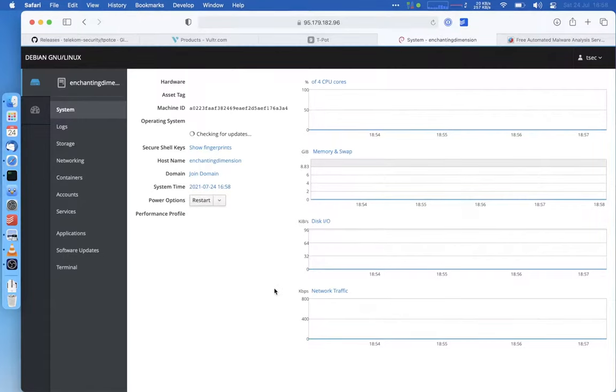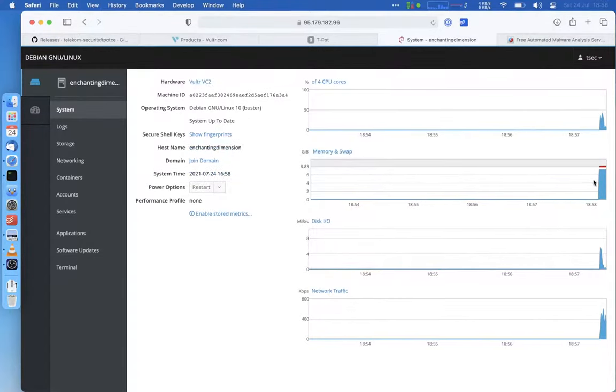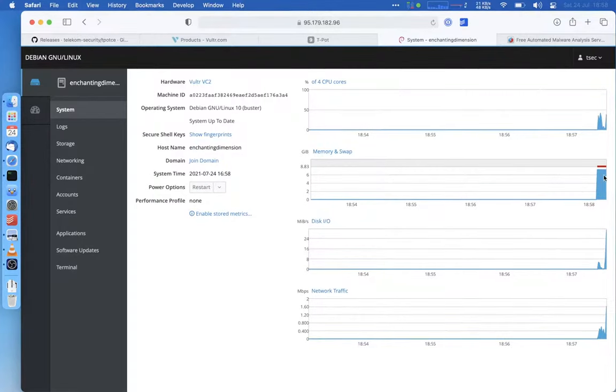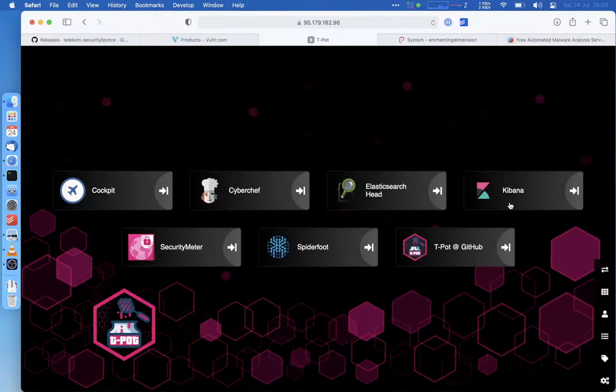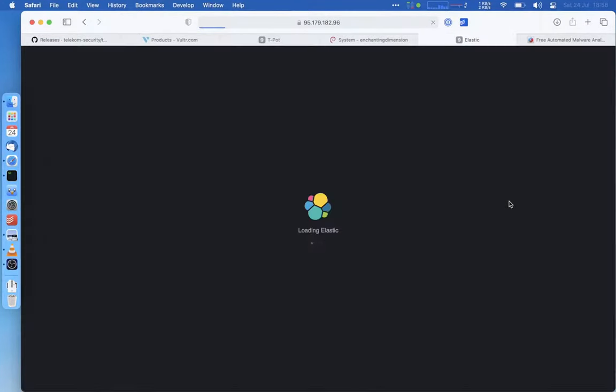And here you can see details about your system, for example, how busy your CPU is, or how full the RAM is. As you can see, 8 gigabytes of RAM is not quite enough. It actually needs a little bit more, but I haven't found any problems with this configuration. But let's go back and click Kibana, because that's where the magic happens.